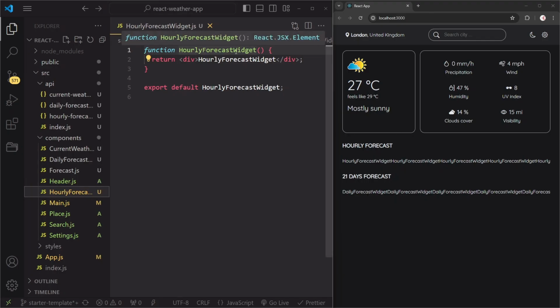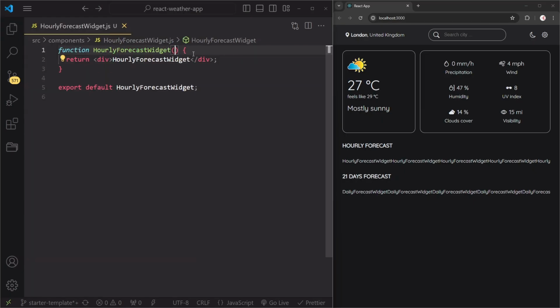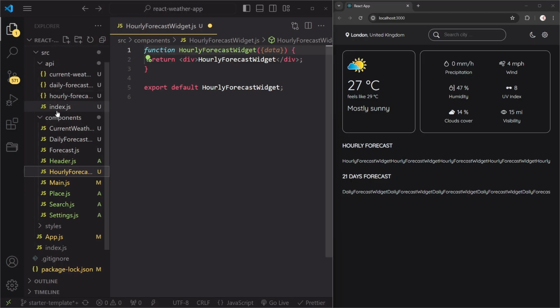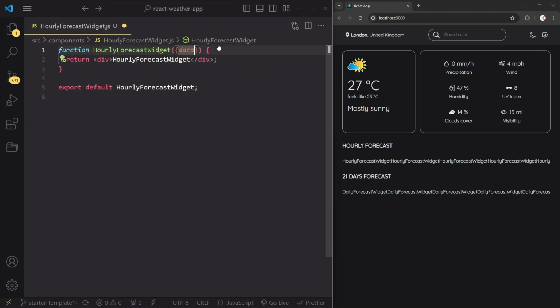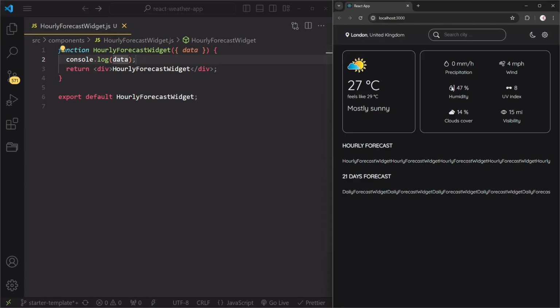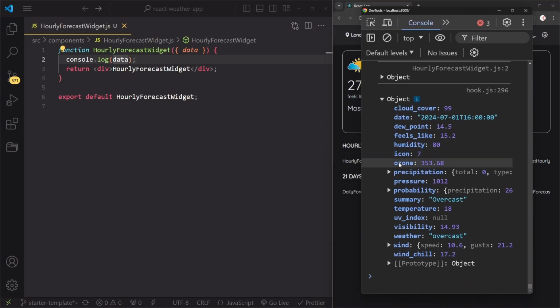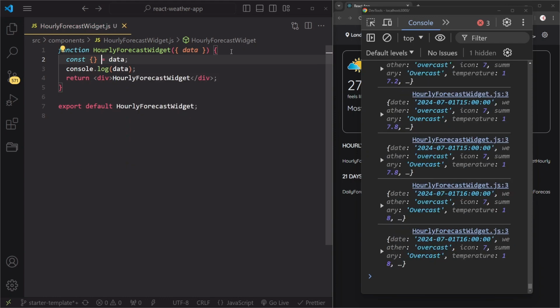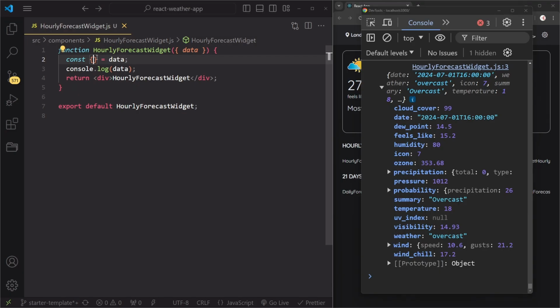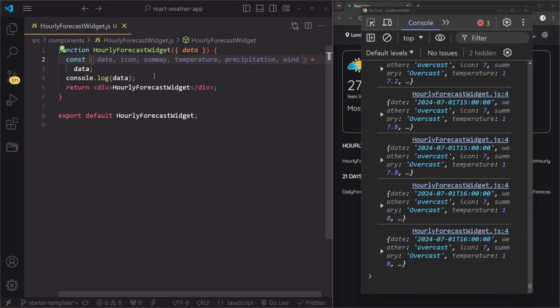Now let's go and create the hourly forecast widget. So I'm going to go and destructure the props and get the data. So the data for each hour, which we passed down from the forecast. And now let's go back here and then just console log the data to see what we have, and then open the console. So we'd have a lot. Now I would get the things that I need. So I'm just going to go and destructure the data. Now let's go and get first the date, then the icon, then the summary, and then the temperature, and then the precipitation, I guess, and then the wind. And that's it. That's all I need for now.